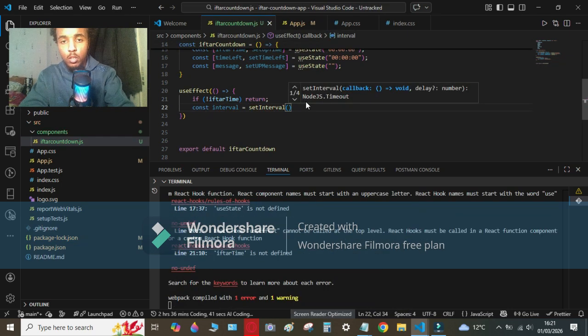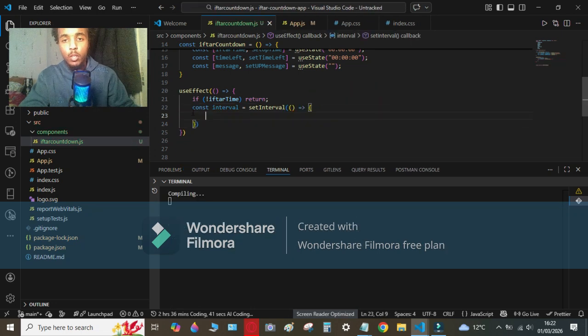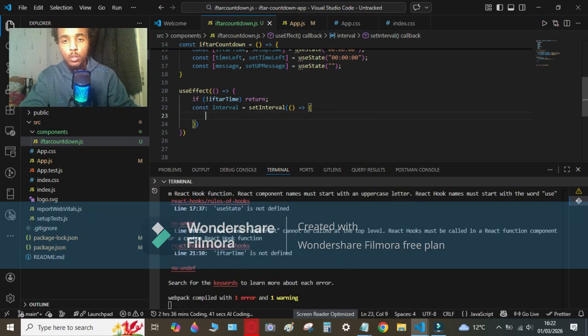here brackets, another bracket. There we go. So const interval, we're going to set to setInterval using these brackets and use another curly braces to void the function. So we're calling out the function in here.